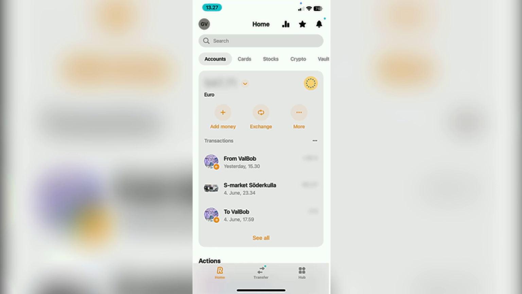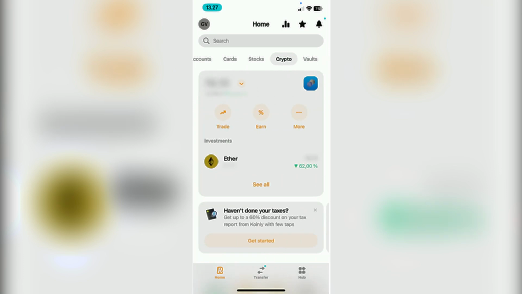From here, all you have to do is click on the crypto on the top tabs. You will see card, stocks and crypto. You have to click on crypto. So from here, you will see your cryptocurrency in this section. So if you want to transfer crypto, you have to select that specific cryptocurrency.